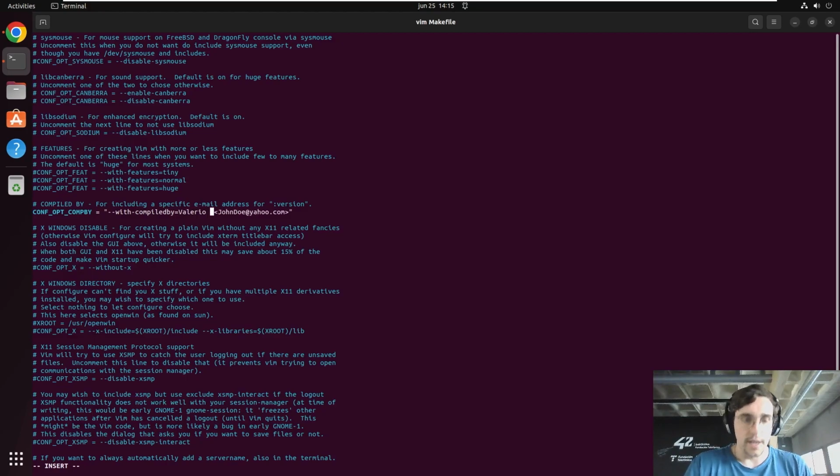I'm going to write my name, and here, also with the arrows, you can move right, down, up, left. And then here I'm going to put the email of my campus. Okay. And then to save the file, you have to go into normal mode, where you don't have anything written down below, not insert, not visual, not anything. And then you put colon and W.